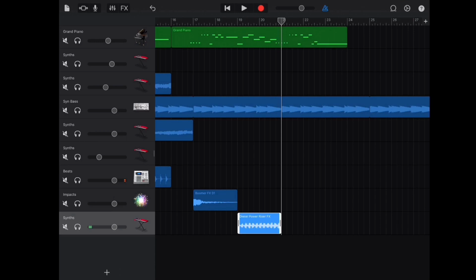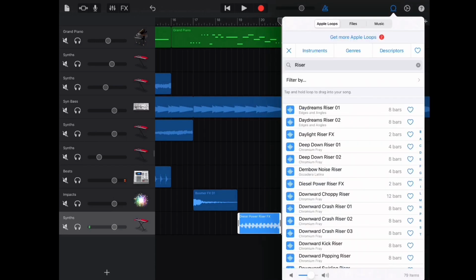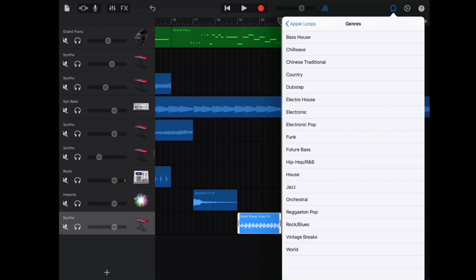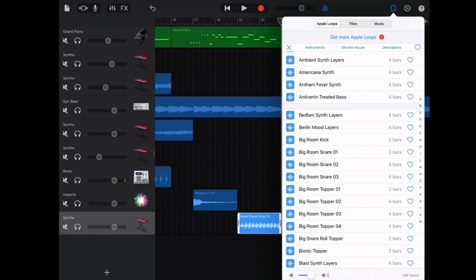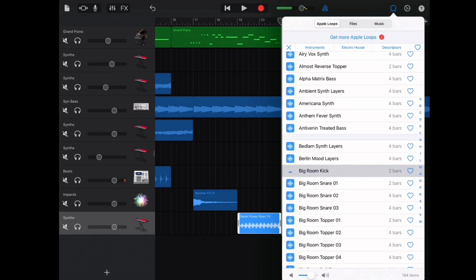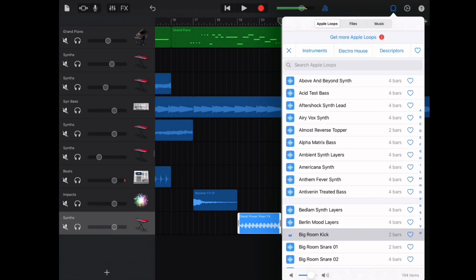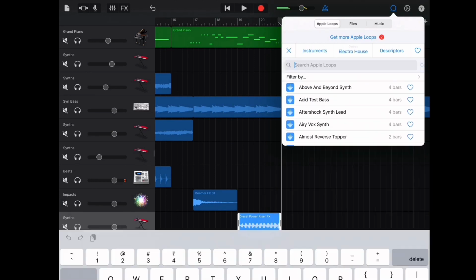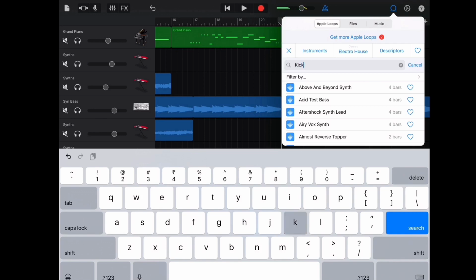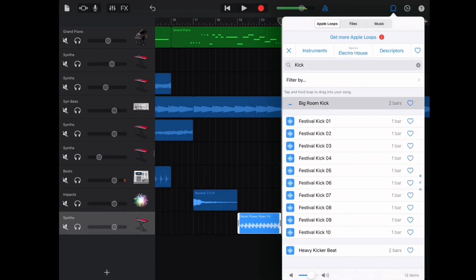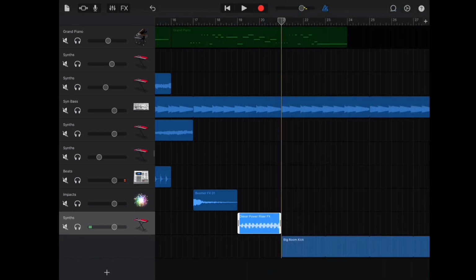So I need a nice kick, nice snare, nice mix loop. Let us see here what we have in electro house. So this is a nice kick. There are many choices here. You can select according to it. Otherwise you simply put here kick. See, there are so many kicks, but this is good. So I select from here.